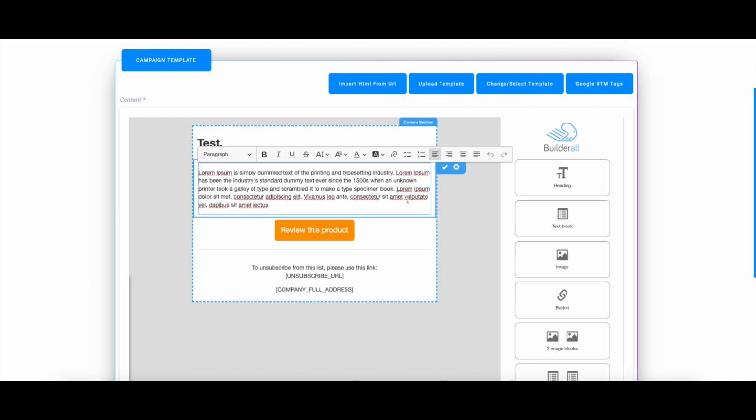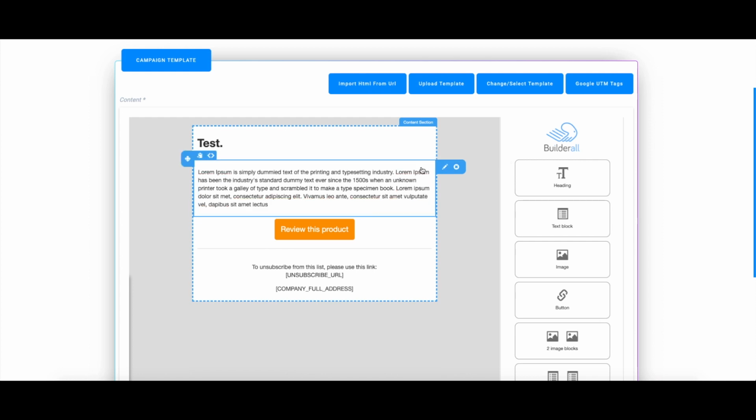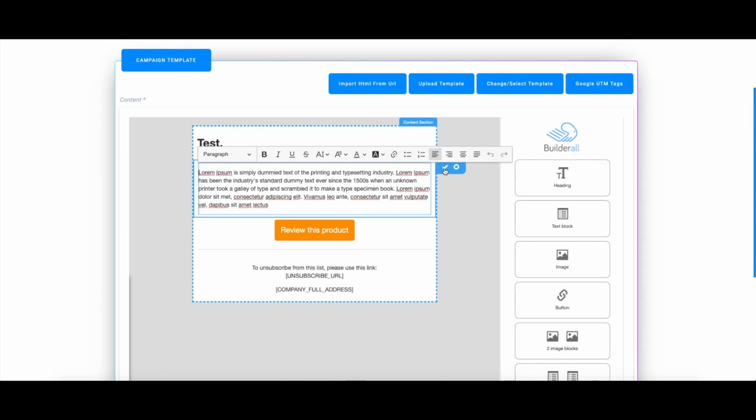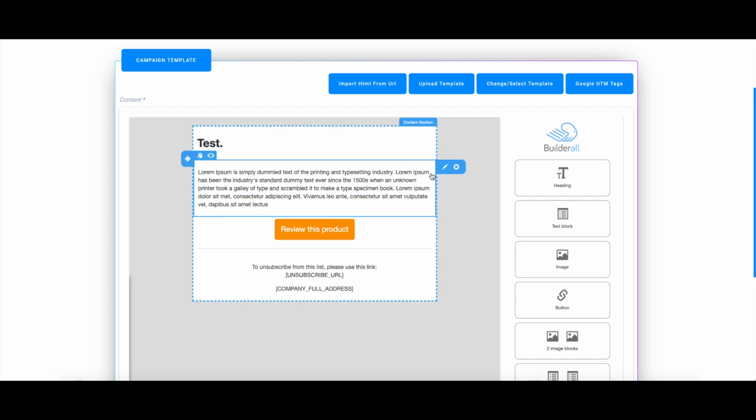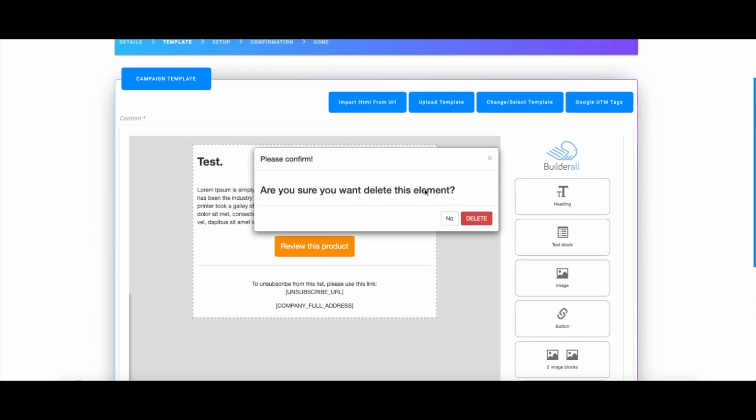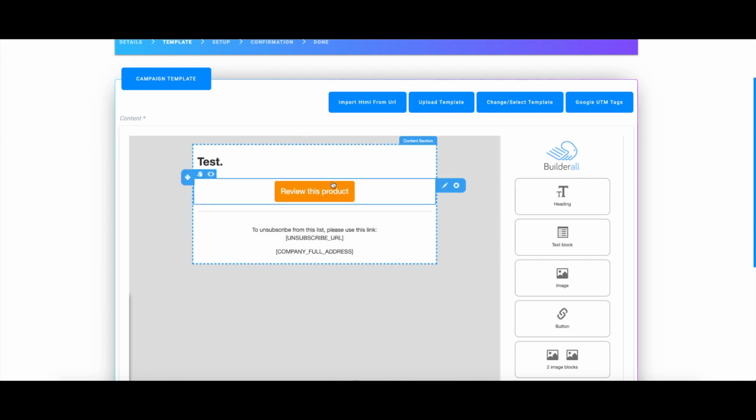Here, again, you can do the same thing. You can also click this to deviate between editing it and just selecting it, and also I can delete any one of these areas by clicking the X. It will delete the element.